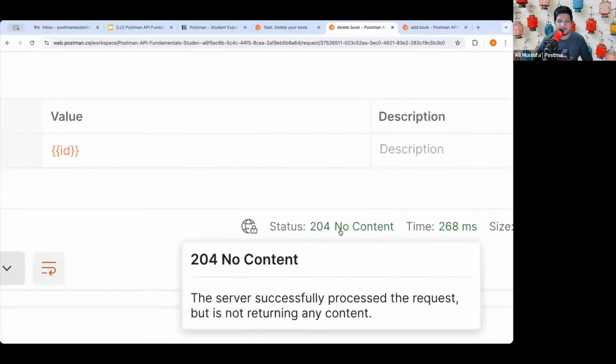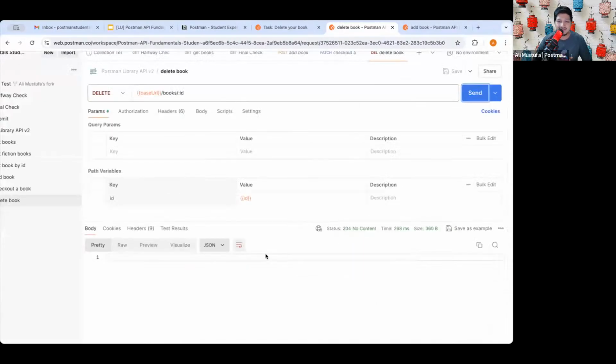It will give you 204. Basically, it means it's a success because the 200 family means success, but it does not give us any content in return, which is fine. Now, what happens if I run this again? Will it be fun? Let's run this again. If I send this again, what happens?